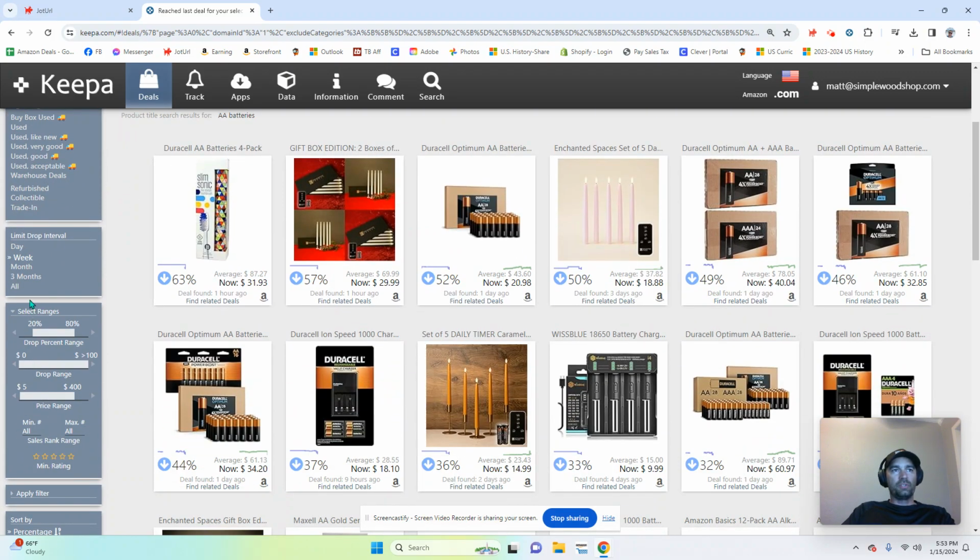This next one down is you can look at the interval. So are you looking for a drop in percentage over a day, a week, a month, 3 months, or just all time? So you can go through and you can select what you want. So I'm always going to look for a day or a week because the kind of deals I'm posting are for today. I don't want to post something that dropped a couple weeks ago.